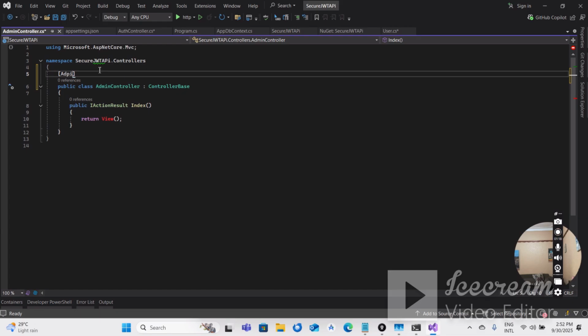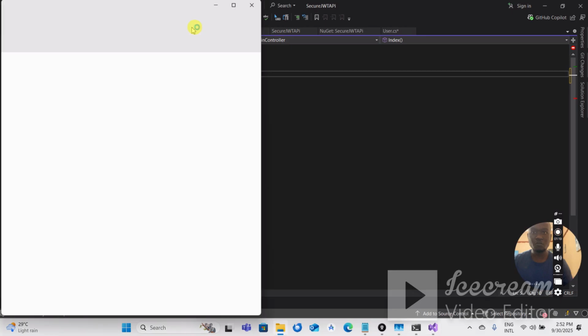Okay. So let me add this. My camera is not responding. It's quite slow and not responding occasionally. But we're okay. So we need to add API controller.